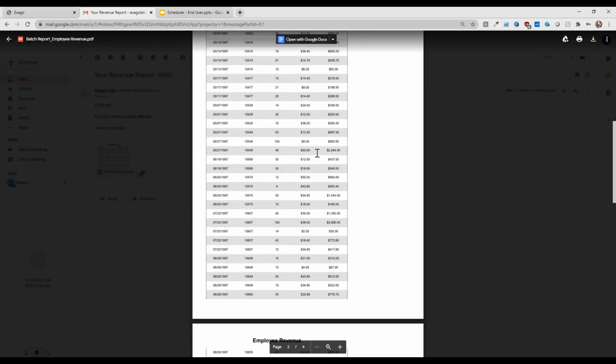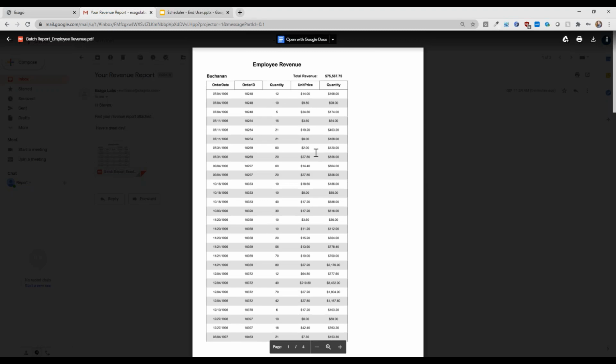Again, we can open up the report. We use PDF again, so this is pretty similar to the info before. But we're only seeing Stephen Buchanan's report. It's only 4 pages long. This report was much longer before when we had all the employees contained on it.